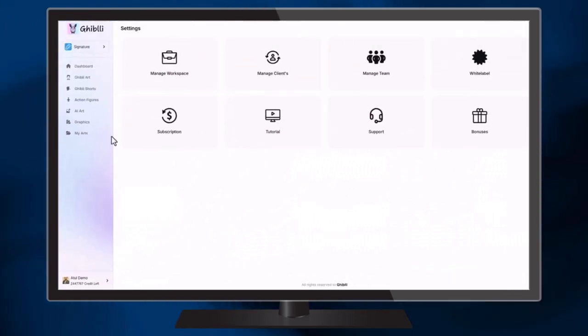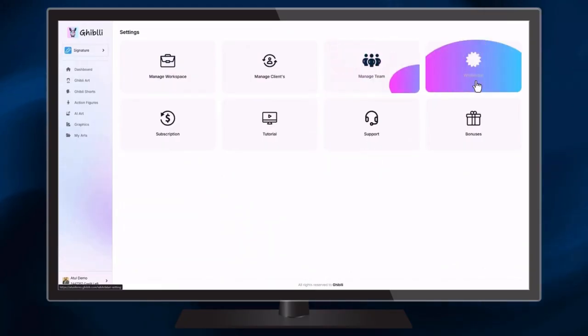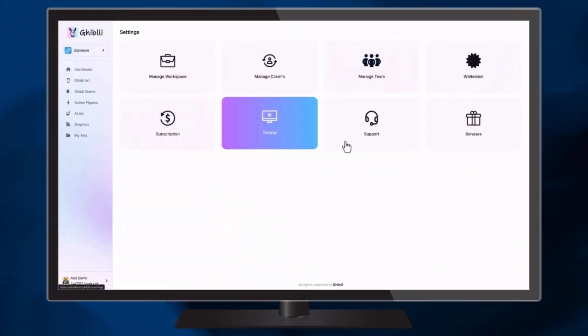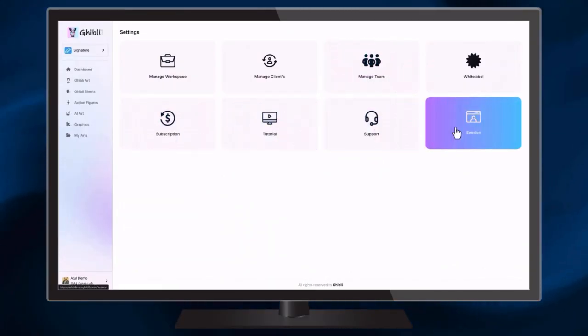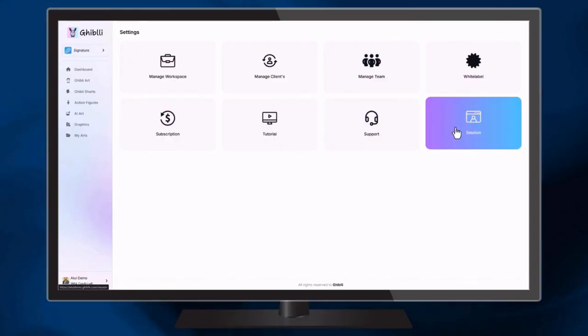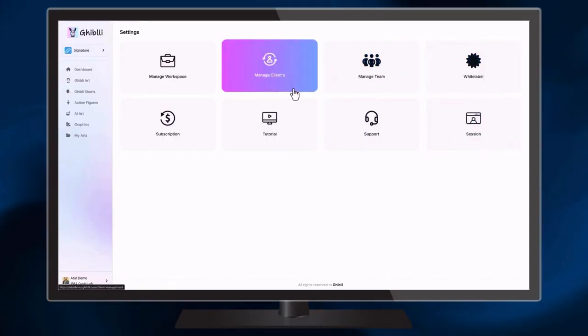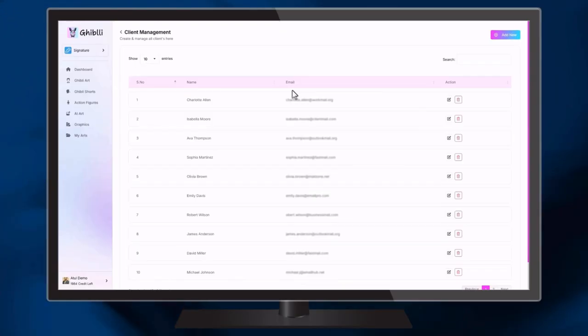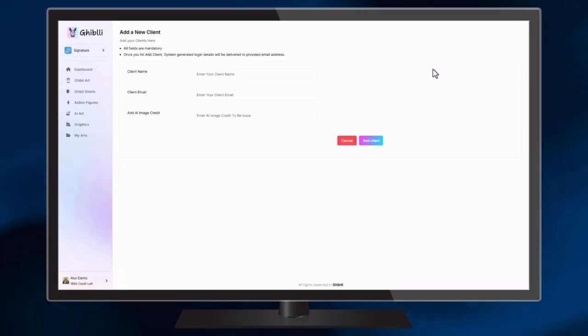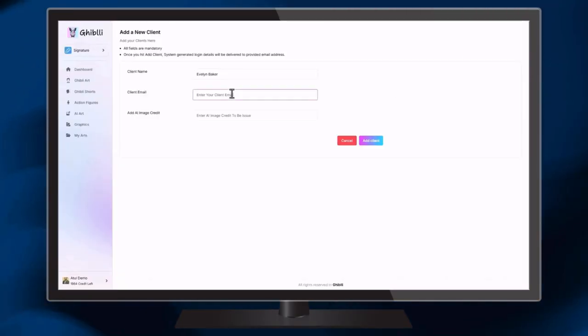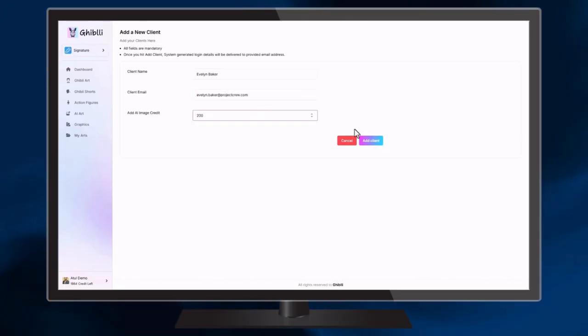Here you can manage your workspace, clients, team, white labeling, subscriptions, watch tutorials, and contact support. Let's dive deeper into two key features: Manage Clients and White Label. Manage Clients. Adding new clients is a breeze. Just enter the client's name and email, issue the credits to your client, and hit the button. Clients' login details are sent directly to their inbox.